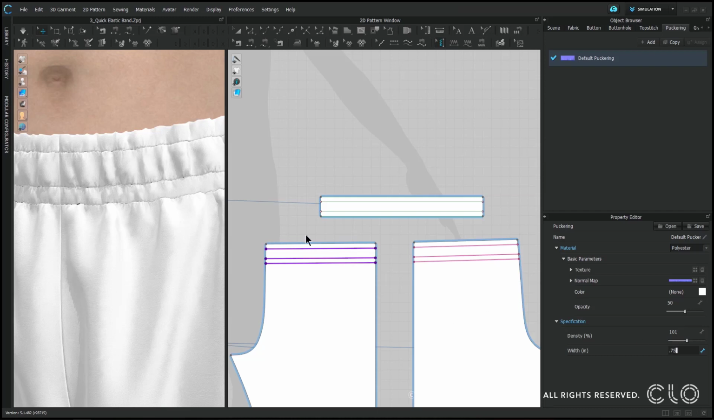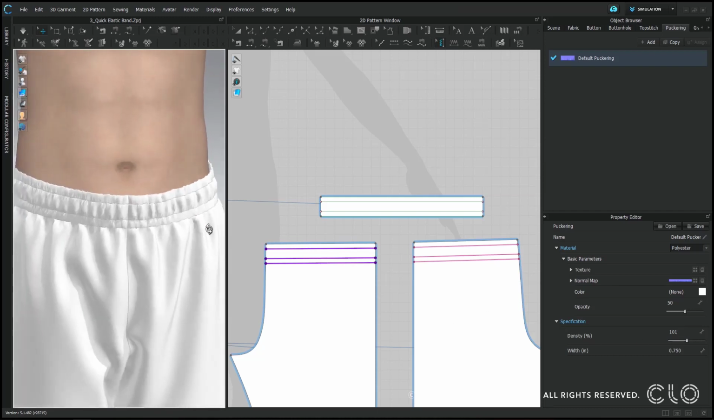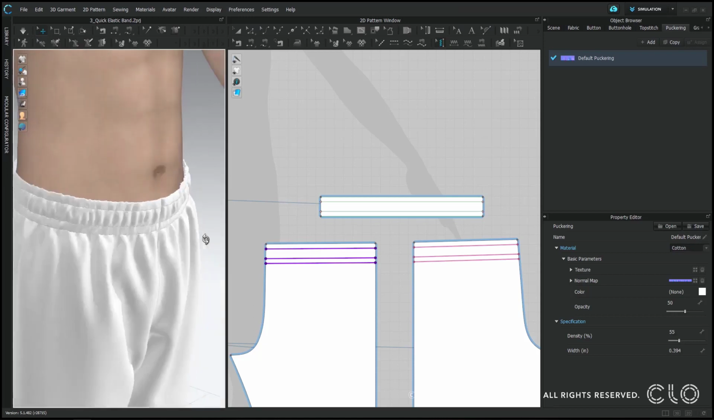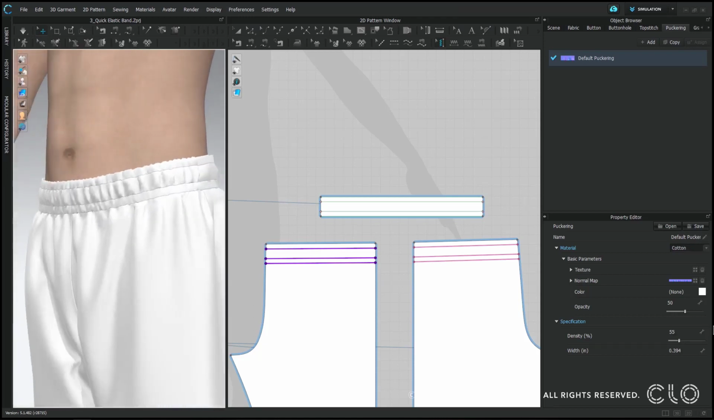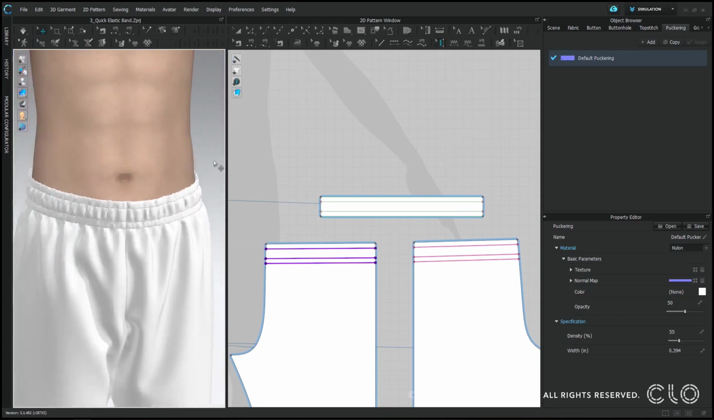So I'm just adjusting some of these settings so I can get the look that I want. If you like, you can also flip through the different fabrics to see if something looks more realistic for you. I generally use polyester and nylon for basketball shorts, so that might be the best. Though if you have cotton shorts, then you should pick cotton shorts. So that's an elastic waistband.